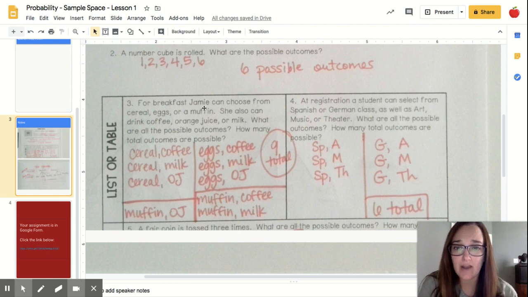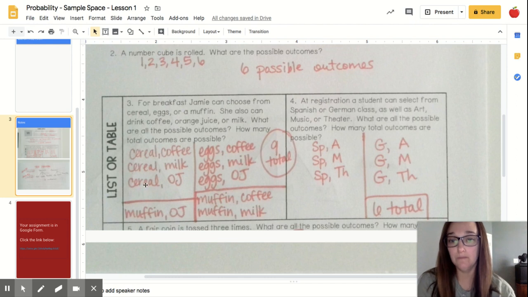So for breakfast, Jamie can choose from cereal, eggs, or a muffin. She also can drink coffee, orange juice, or milk. What are all of the possible outcomes, and how many total outcomes are possible? So I made a list of all the possible outcomes. The best way to think about it is she can have food, she can have a drink.